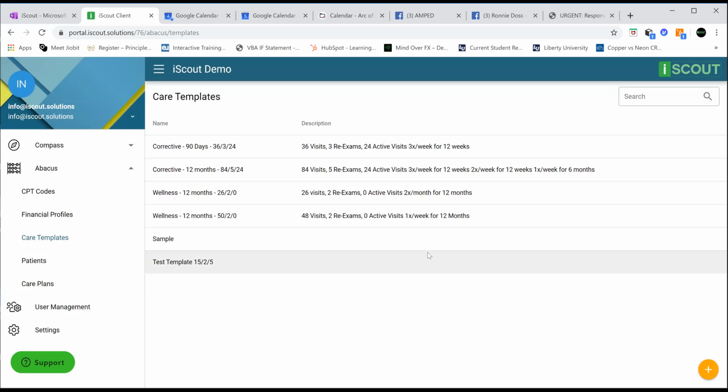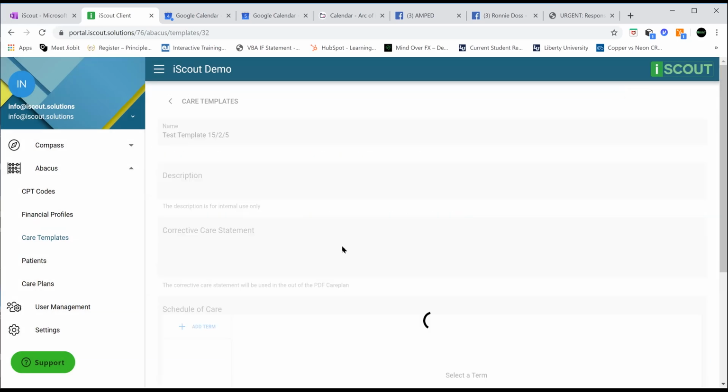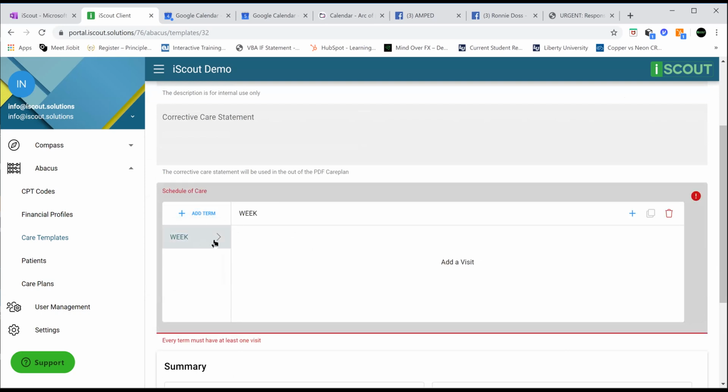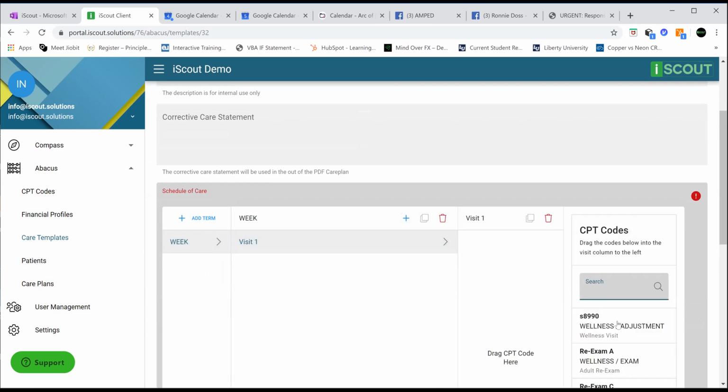All right. Now we'll do a sample one here because there is a duplicate feature. So for example, if I want to create a week, let's just say I'll add the week. And then for that week, I'm going to add a visit. And I'm going to do, for example, a 98940. So I'll drop that in there.